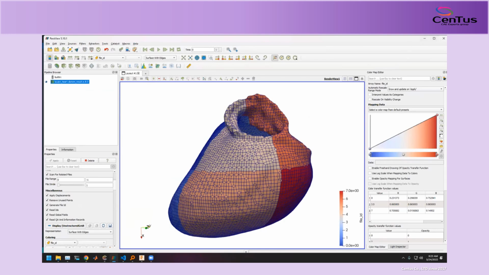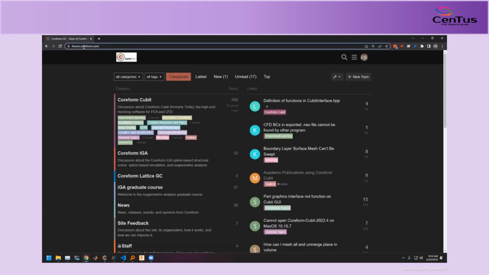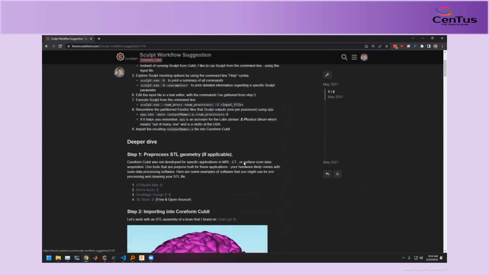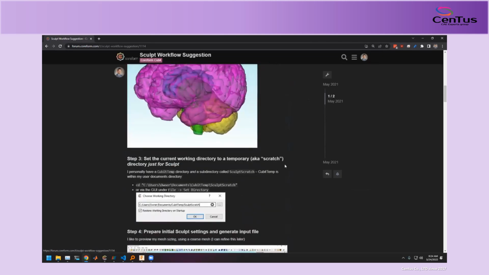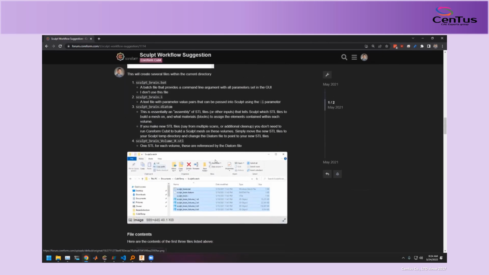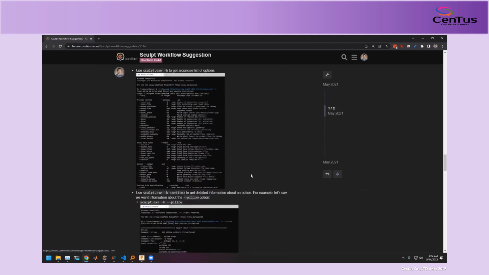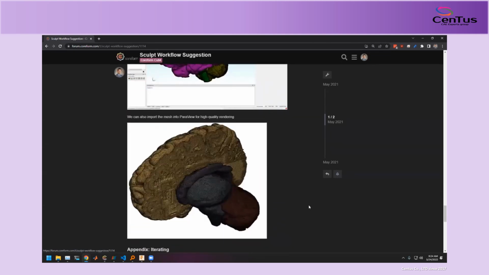Now, the last thing I wanted to point out is that this workflow is actually already documented for folks on our Cubit forums. If you go to our forum at forum.coreform.com, and search Sculpt, the top result should be a Sculpt workflow suggestion, where I've broken down this example, and you can download the files for the brain, for the assembly. You should work through this and do all the steps I've talked about today of preparing those text files for input, how to run Sculpt from the command line, and then how to stitch everything back together and reload it into Cubit.